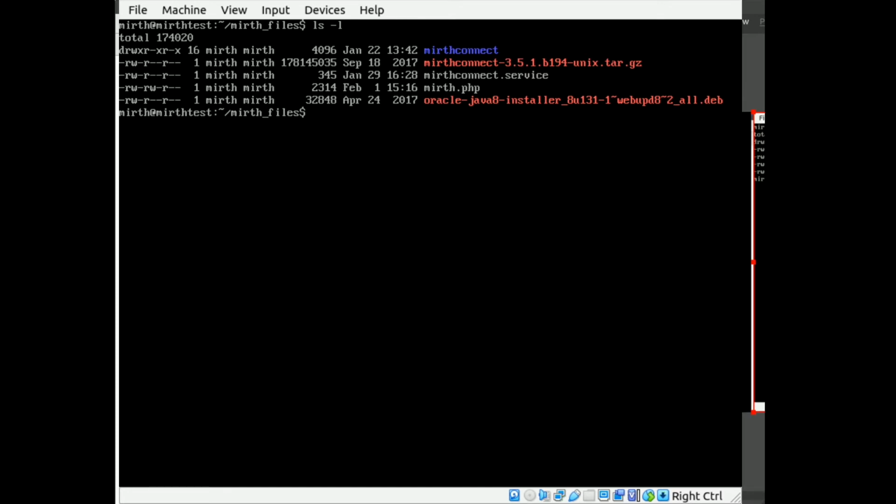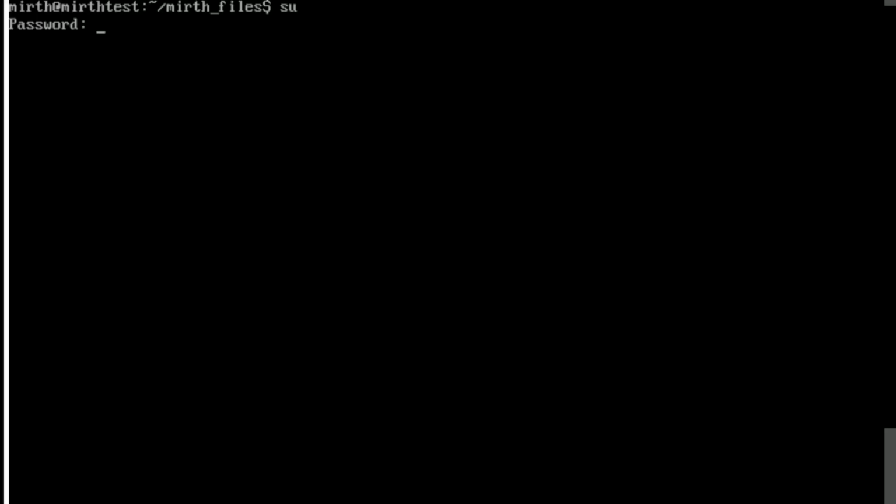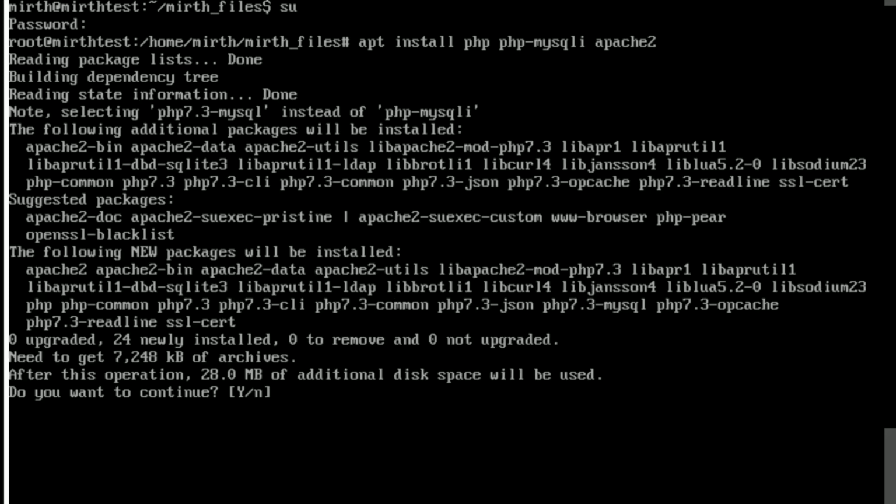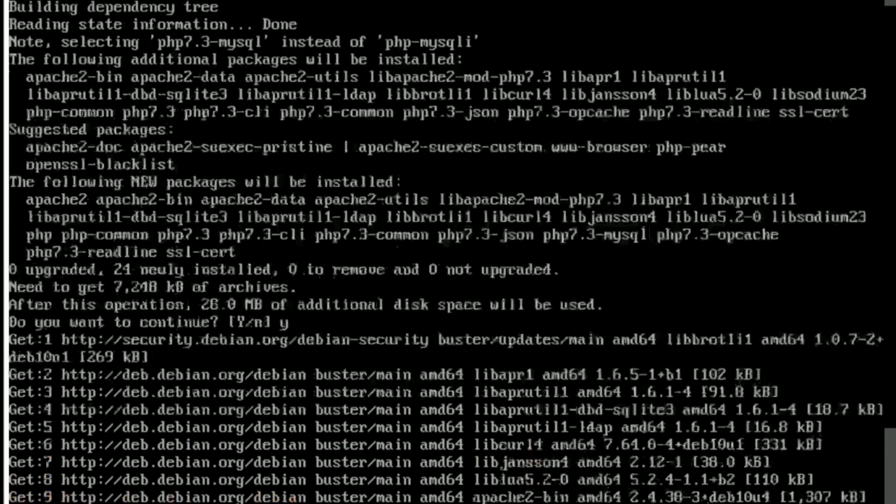But before we can do this, we need to install a few more things. So go ahead and type in su to elevate your permissions to root user. And you want to apt install php and php-mysqli, and then apache2. And go and press Y to start installing this.